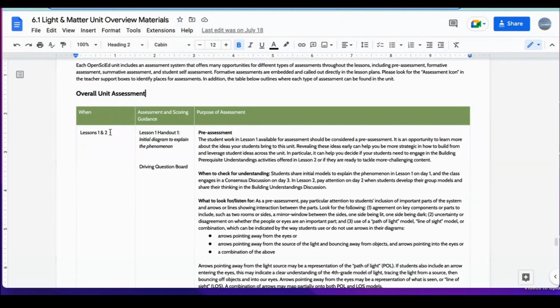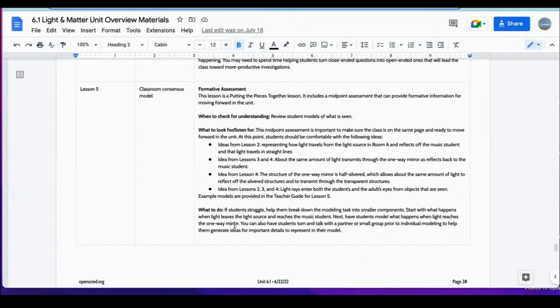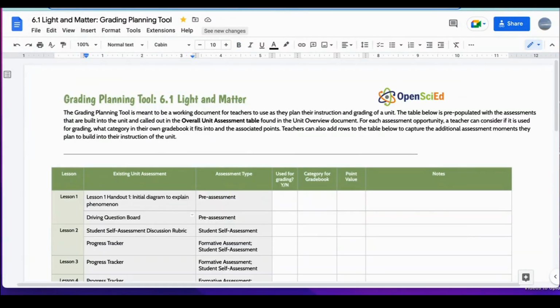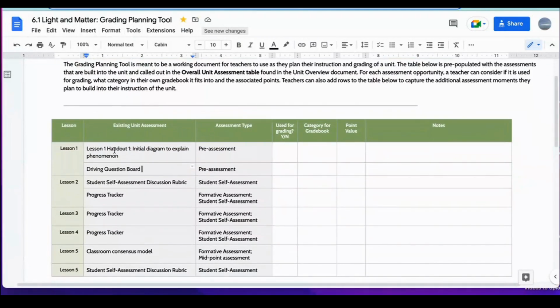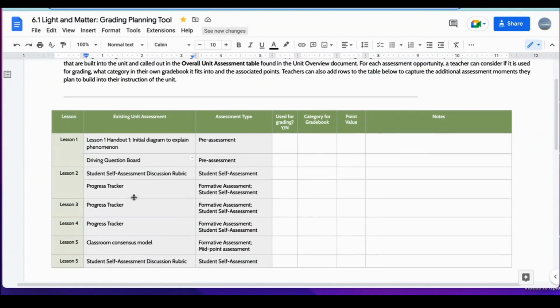This overall unit assessment table includes where the assessment is and what it is, and then gives a lot of information about its purpose, when to check for understanding, and what to look or listen for. It can also give you examples of what to do if students struggle. So this is a very comprehensive document, and the grading planning tool simply takes those existing unit assessments that are called out and puts them into a table that you can use or modify as needed.